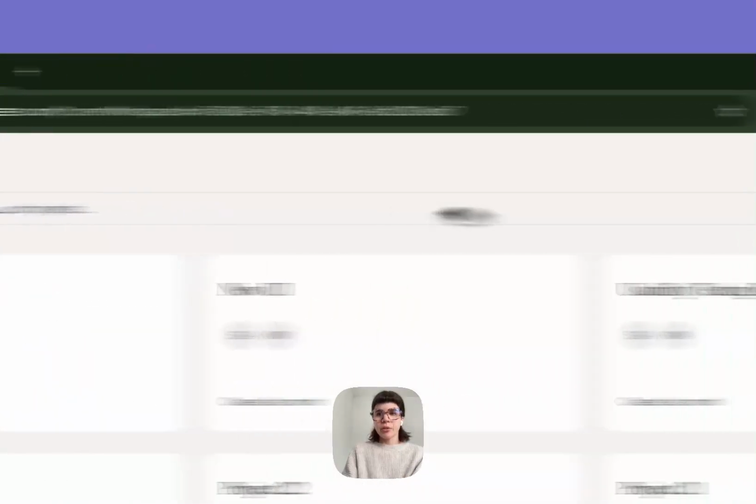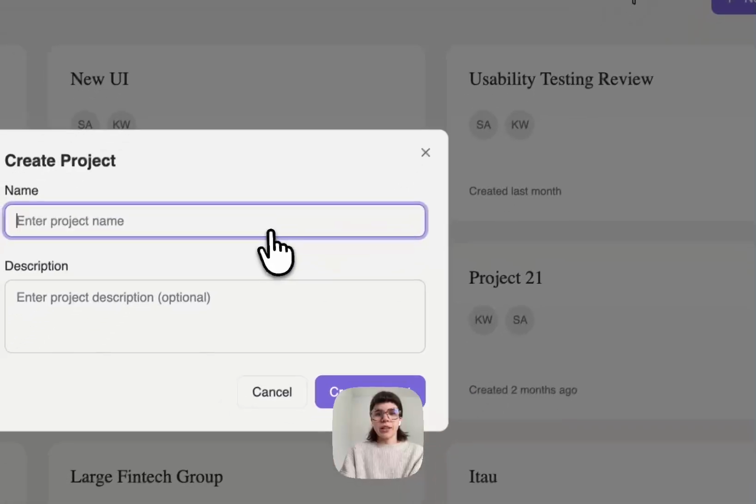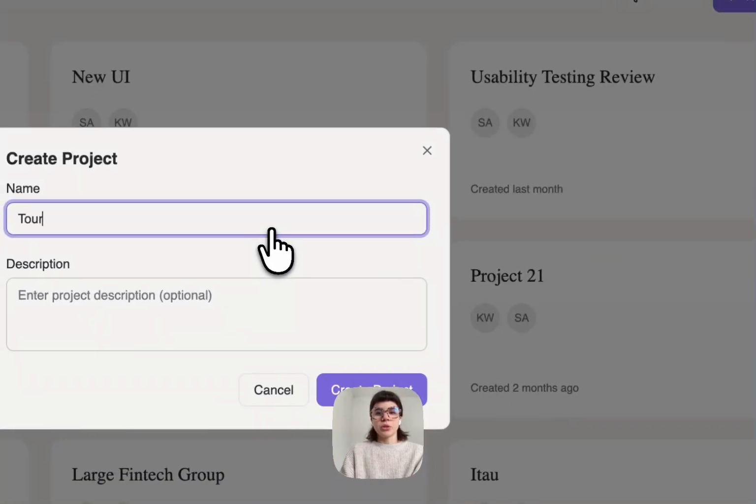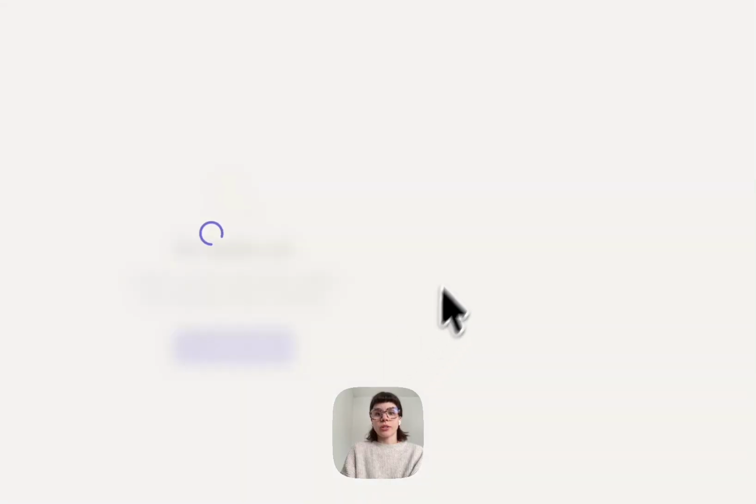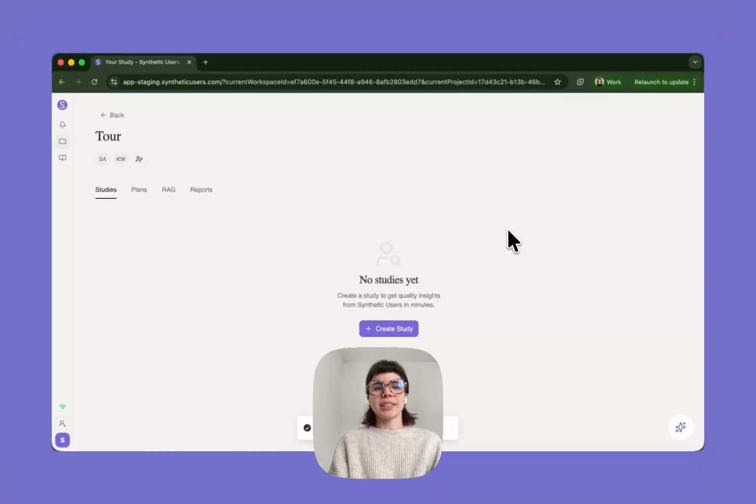Right, so if I'm going to create a new project, I'm going to call that tour, just for the sake of this tour. And this is what I see when I enter the project. I've got 4 tabs at the top. So the studies, this is where I create a new study.